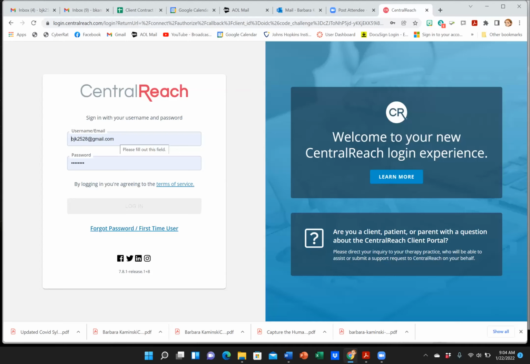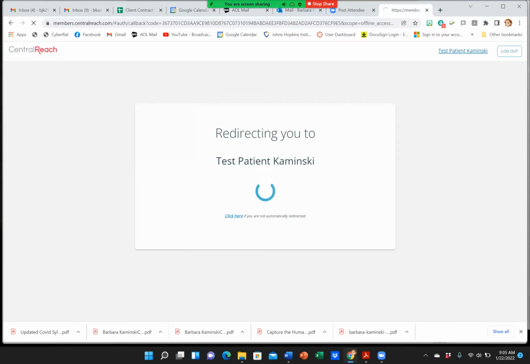Okay. But for the sake of moving forward, let's say that you have your username and your password. You would come here to login.centralreach.com and put in the username and the password. You see, I have a whole bunch of them. And then click on login. And this will take you to your dashboard.